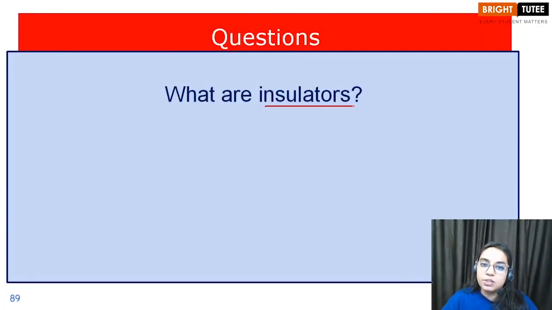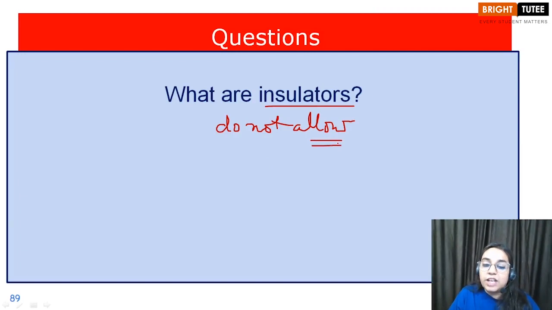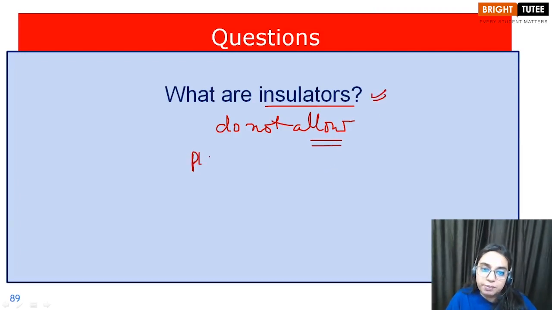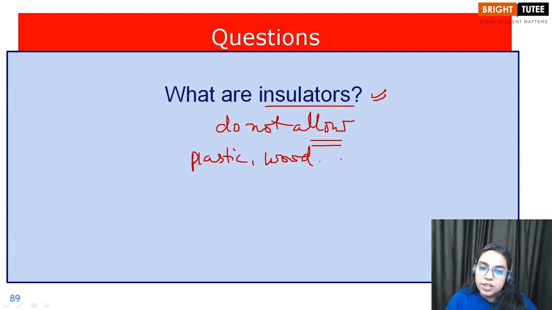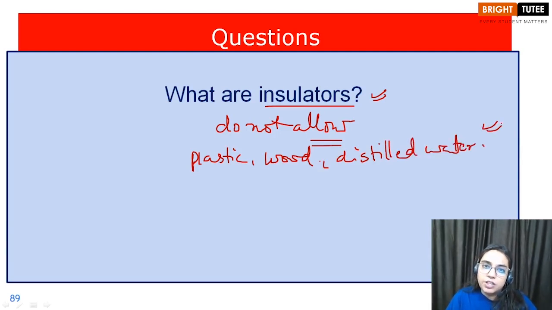Okay children? So let's move to the next question. What are insulators? Children, the substances which do not allow the electric current to pass through them are called insulators. For example, plastic, wood, distilled water, and so on. Okay children? These are the examples of insulators.